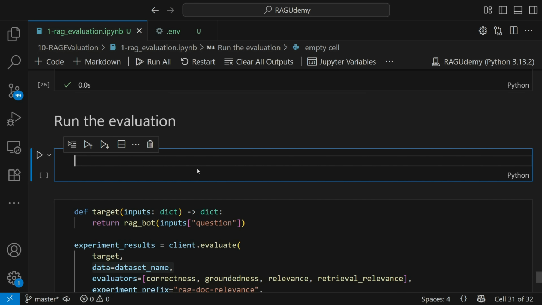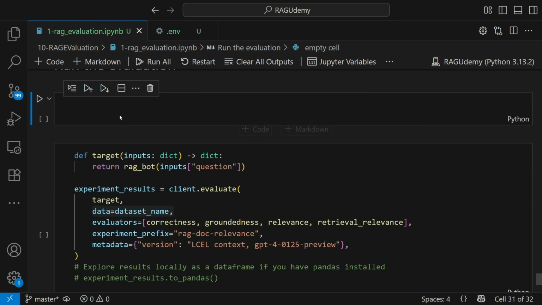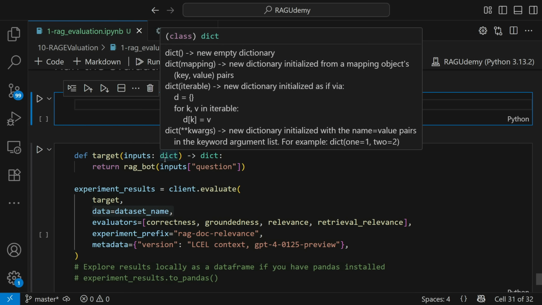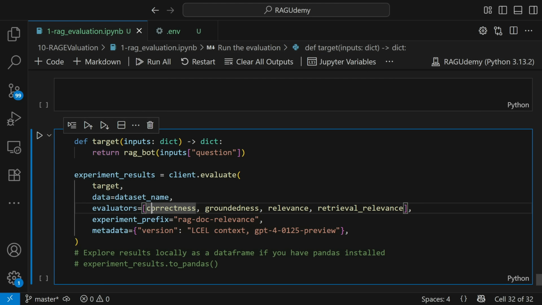If you see, what is target? Let's see. Target is this specific function, right? Here we are giving the inputs over here. And here is my dataset name. And this is the most important thing: what all evaluators we are using.